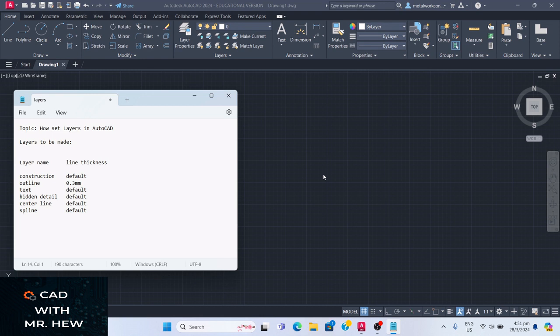So the first thing you need to do to identify objects on the drawing, whether architectural, mechanical, or technical drawing, we need to set up our layers. And this is what we're doing now. So the layers that we'll be making in this video today is the construction layer, and the thickness would be the default setting in the AutoCAD. Then we'll be setting up the outline layer, and the thickness will be 0.3 millimeters.